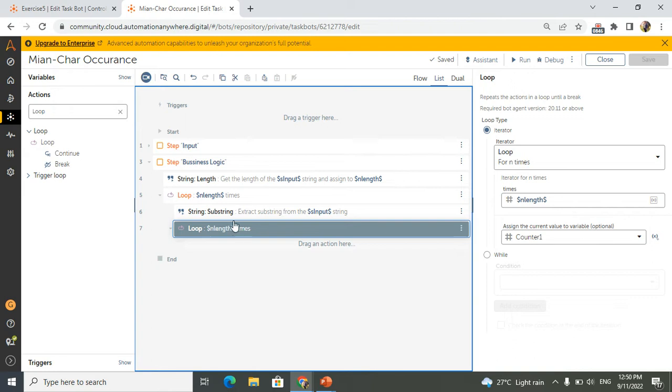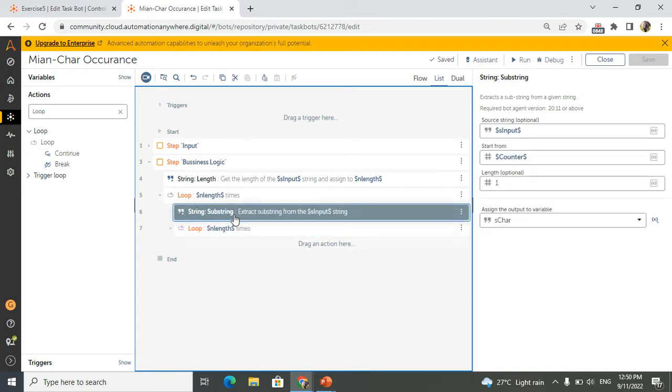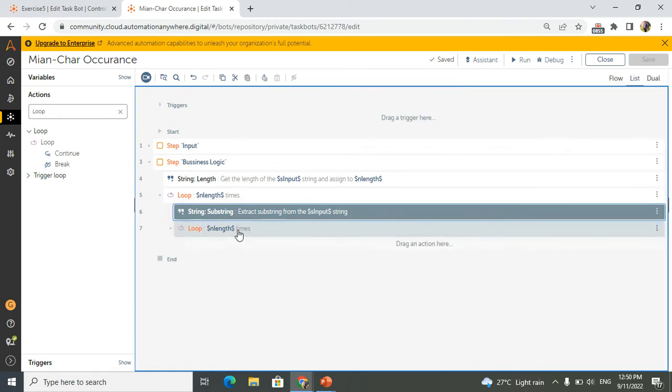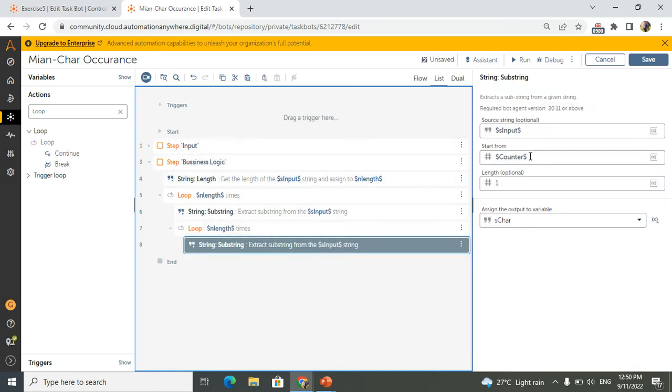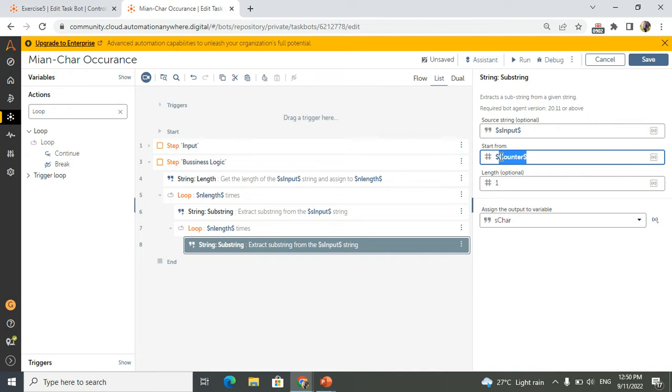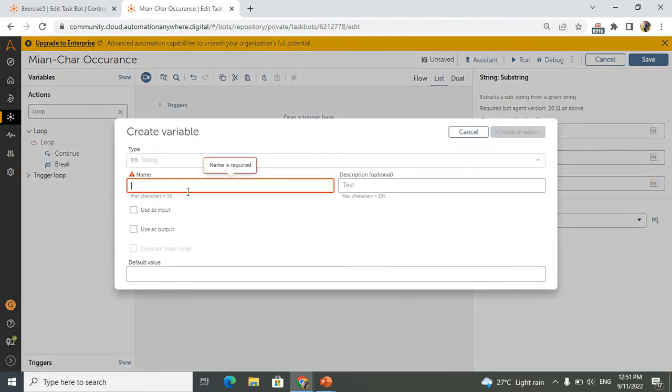Just remember, in the first loop we have counter, in the second nested loop we have counter 1, right? Counter and counter 1. Now again I need to get a character from counter 1 in the second loop. For that, I will take the same substring, but here instead of counter I have to give counter 1, right? Because we are in the second loop now. The first loop is completed, the first character we got. In the same way I need to get a character a second time from counter 1, and the length is the same, and I will assign it to a different variable, char1.